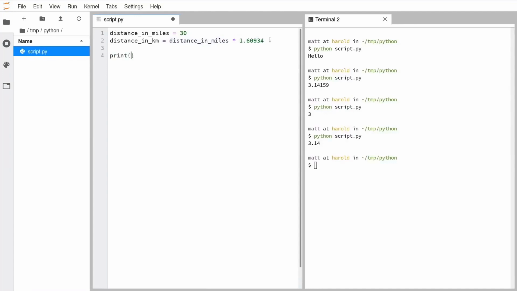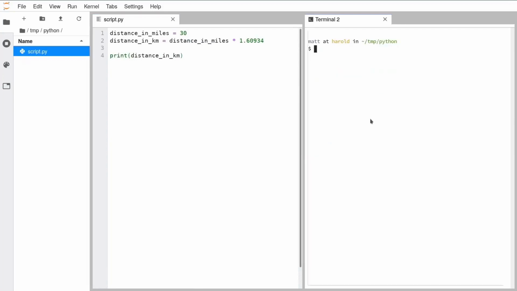So then when we print distance_in_kilometers, and then I save this file and clear it and run it, we see printed out it's 48.2. It's about 50, but it's a much more precise answer. This means that we can come back to our original script and we can change this to be 5,000 miles, and we can find out what 5,000 miles is in kilometers just by changing one number, rerunning the script, and we find out that it's about 8,000 kilometers.